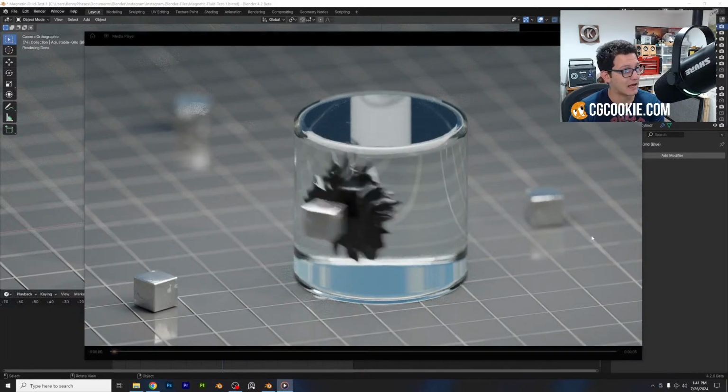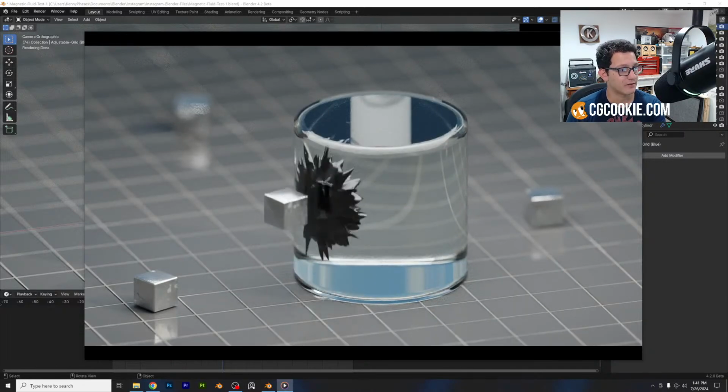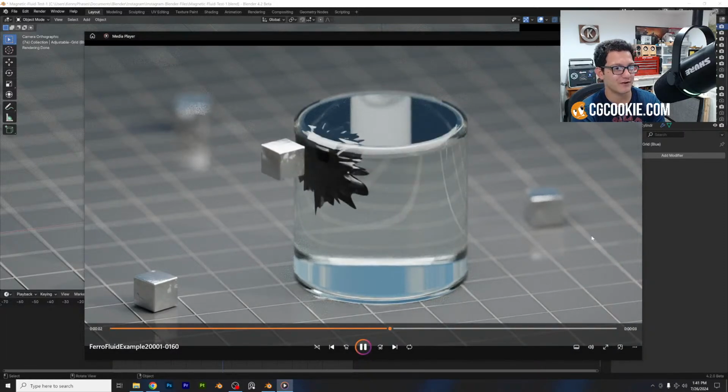How can we do that? Can we use simulation nodes? Can we use geometry nodes? How can we achieve that in Blender? When it all works except for one frame, that's always how it is in Blender too.